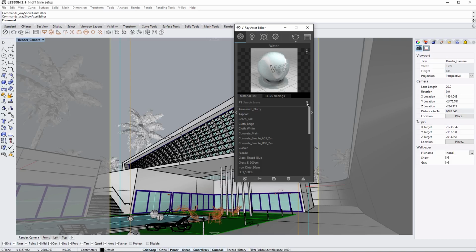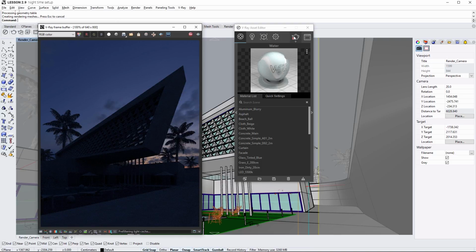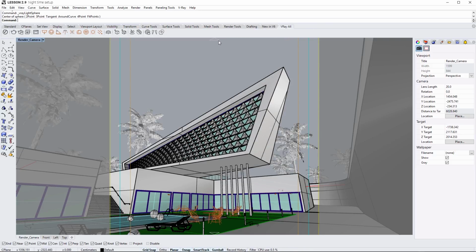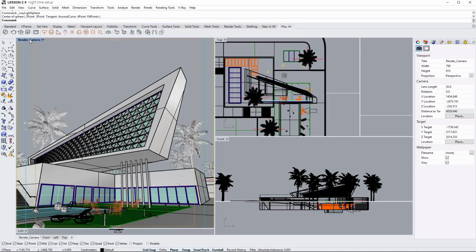Okay, now let's do a render to see how everything looks so far. And so far so good. Go ahead and stop the render and let's close the frame buffer. Now it's time to add some artificial lights. To make things easier, you can switch to multiple viewports by double-clicking on Render Camera here. We're going to start with the interior lights.